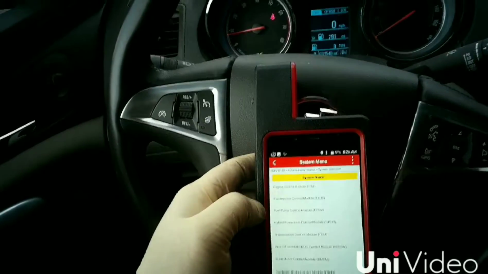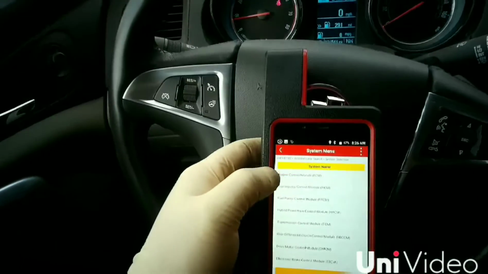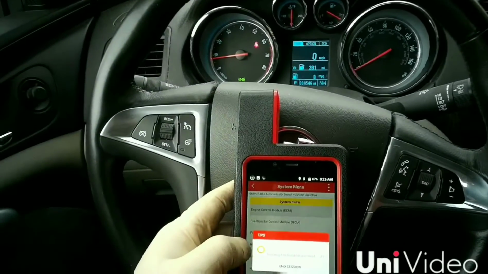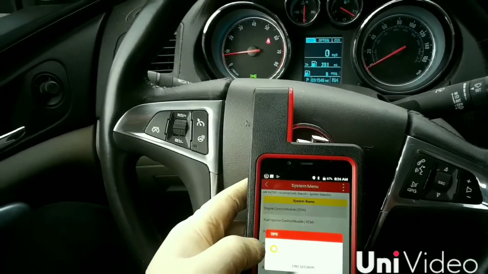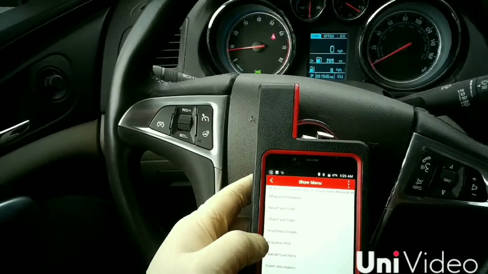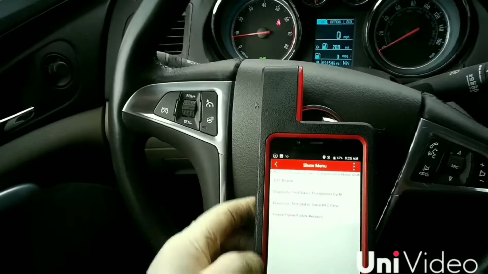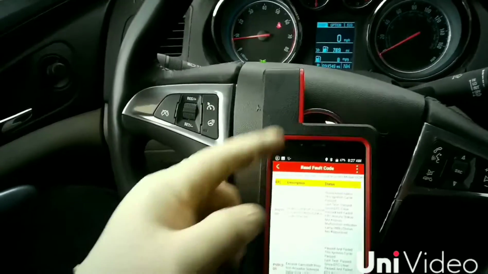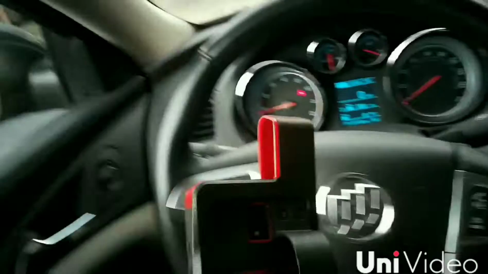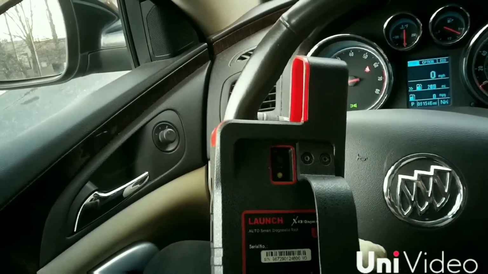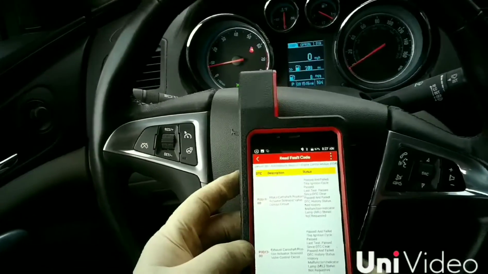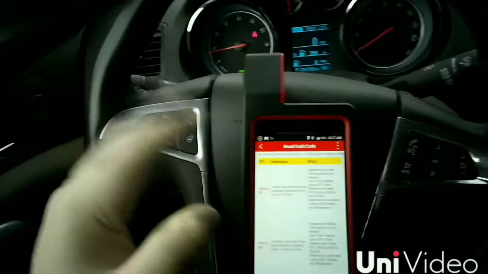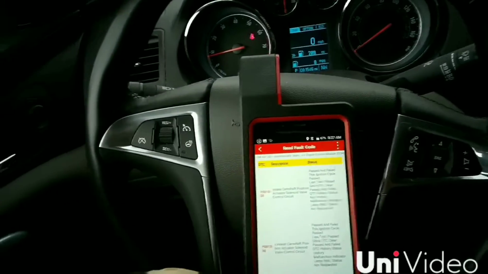So let's go to system selection. The light's not on right now, but we should have some stored codes. Engine control module. Read fault codes. Diagnostic trouble code display. Your scanner might be a little different. If you don't have one, the Launch X431 Diagun is a great scanner for the price. It was under $1,000 and it does everything $3,000 scanners do, and then some.